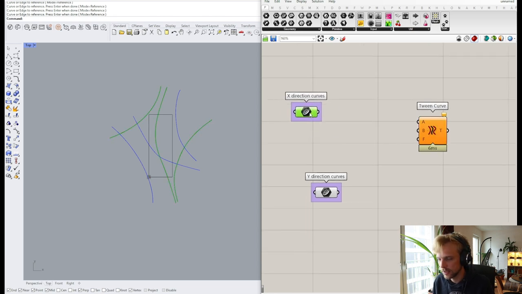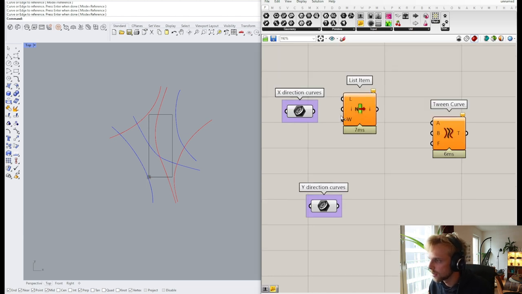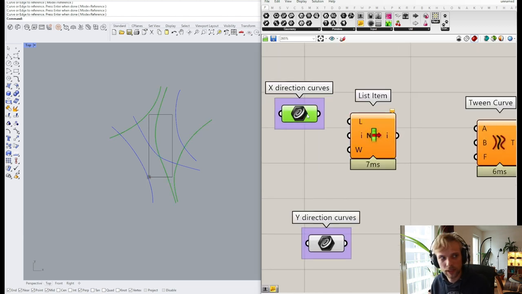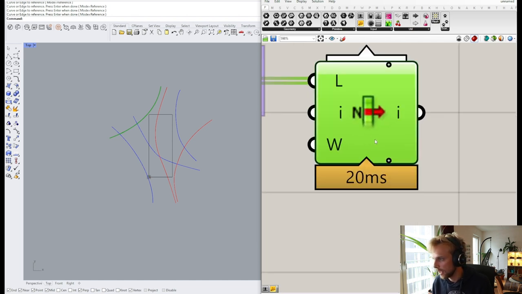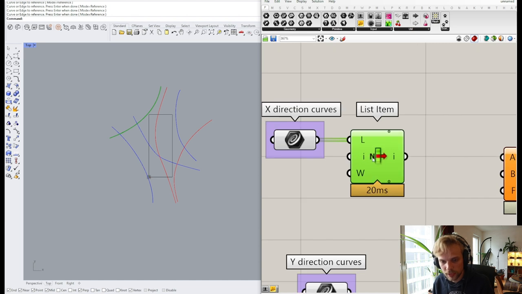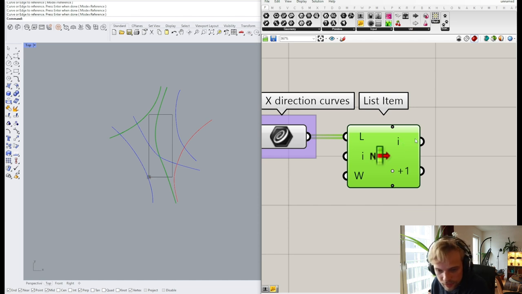I will separate these three curves into separate outputs. So I'll do list item, like that. I'll connect my list to the list input here. Like that. And I will zoom into my list item node and click on this plus sign. And you can see as I click on this plus sign, this is the first item on the list. This is the second item on the list. This is the third item on the list. So now I have all of these three curves separated, right?